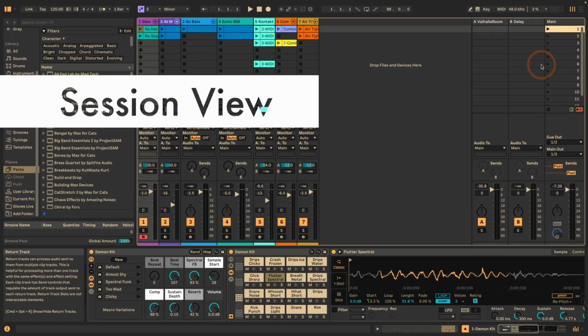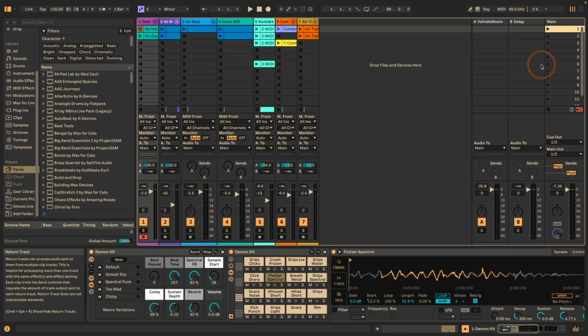Now to the new shortcuts in the session view. First up, we've got the page up and down keys that you can use to move up and down by 8 scenes at a time. That is if you have those keys on your keyboard. On laptops, that generally isn't available. If I press this key, you can see I'm moving down to scene 9, and when pressing page up, I'm going back to scene 1.